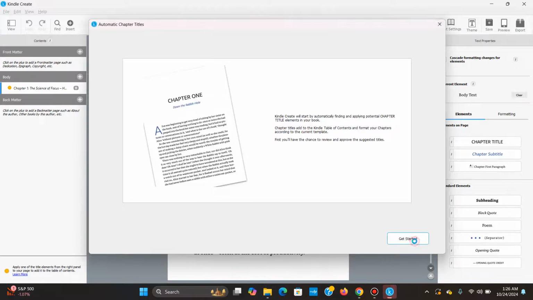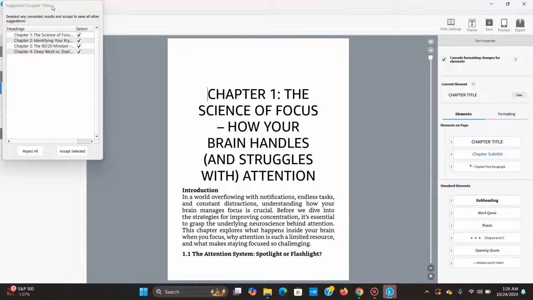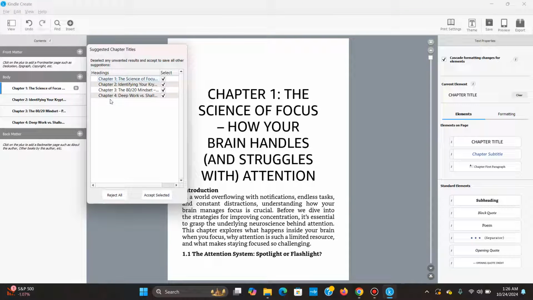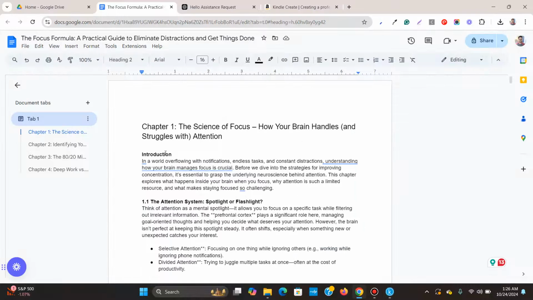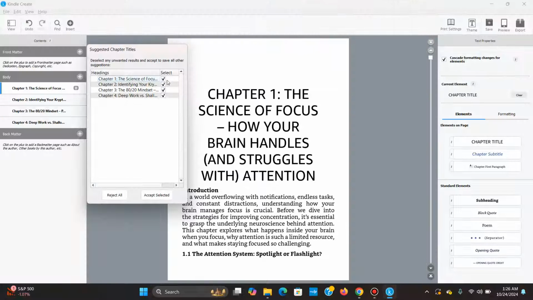Great. Get started. Over here you see that I had 4 chapters. This is what Kindle Create does, it detects the chapter names, because I assigned the chapter names as headings. So Kindle Create detected these as chapter titles automatically, which is very useful. This is the right selection, so I'll click on accept selected.